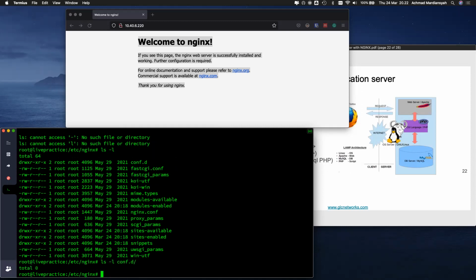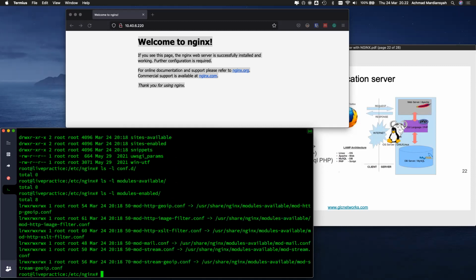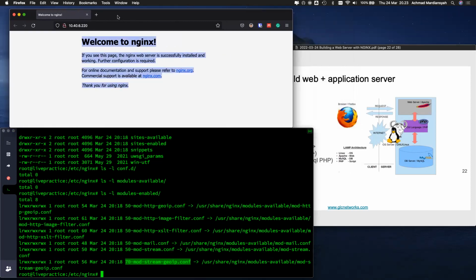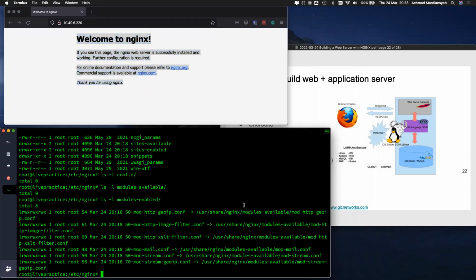It's still empty. Let's check modules available. It's still empty. Modules enabled is empty as well. Oh, it is there. We have geoconf, image filter, and so on. They are using different links: from here, it goes to here. They go to a different directory.